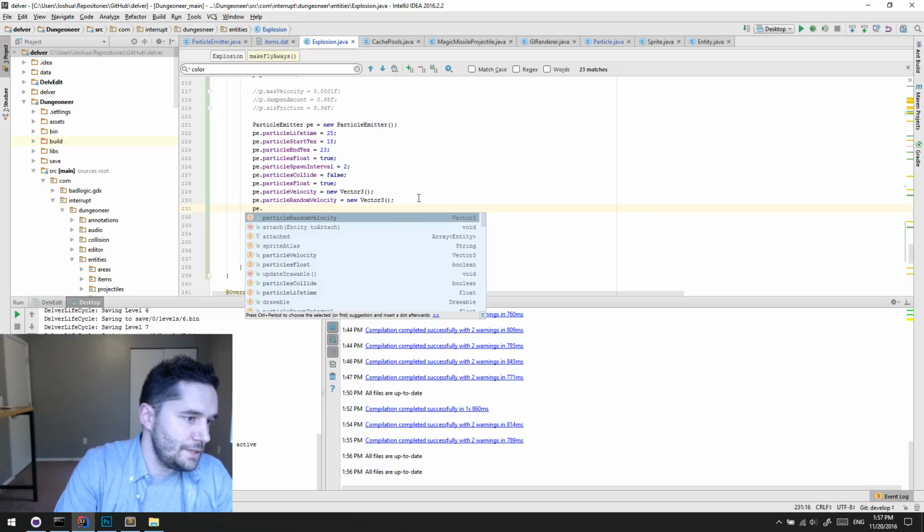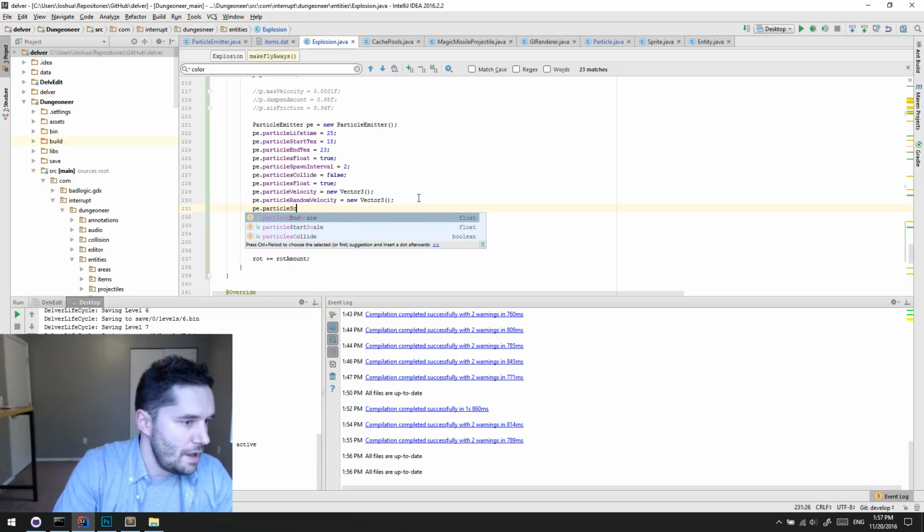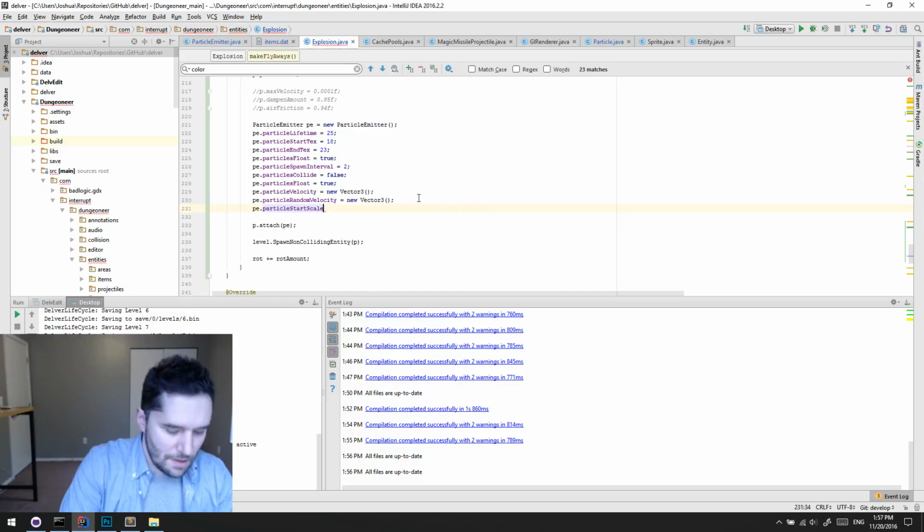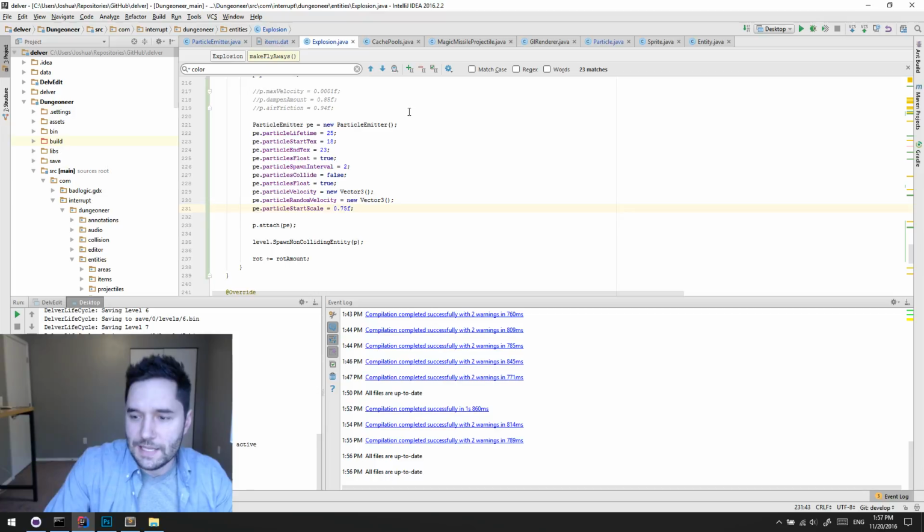PE dot particle scale start scale equals 0.005, and that should be equals, not minus. That's cool. What else? Had a thought. I lost it.